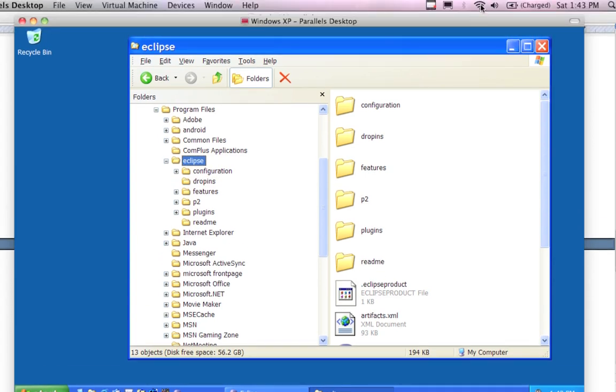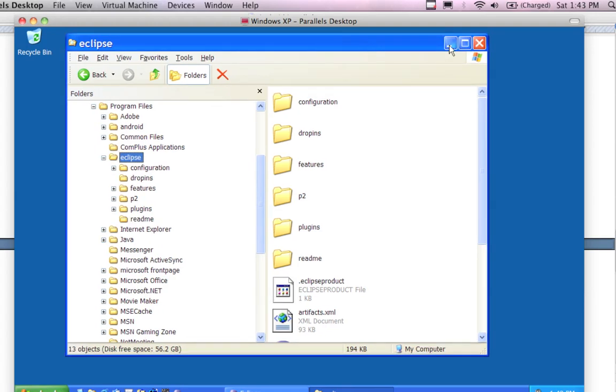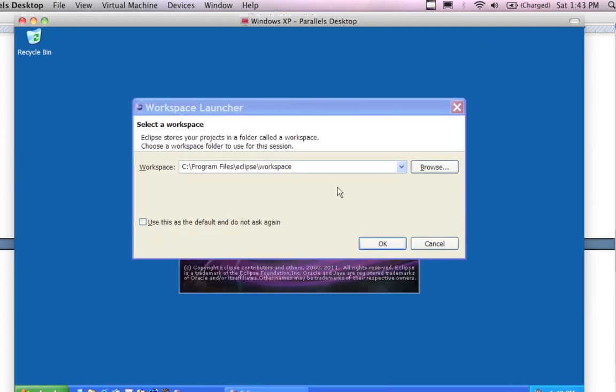Not a bad idea, only because this will keep things together, and I don't usually use Documents and Settings or anything. I'm actually not really a big Windows user. I'm more of a Mac user.